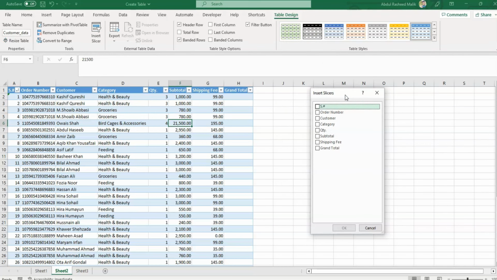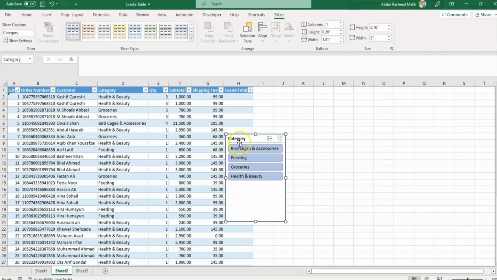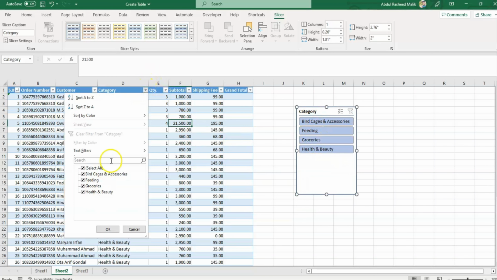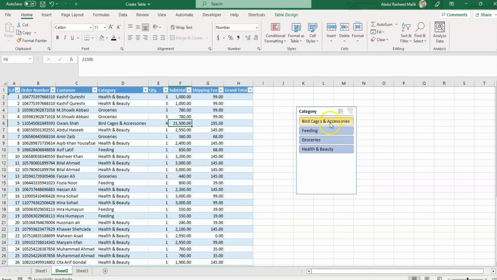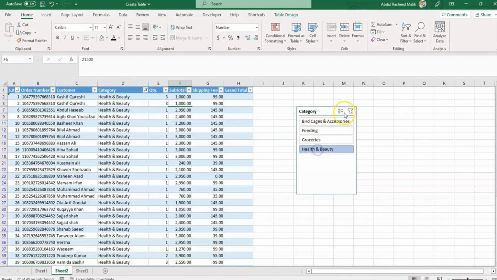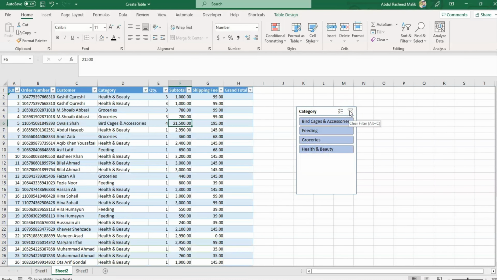Slicers are automatically created, and these are created as per the headers. Like you can see the headers: serial number, order number, customer, category. And now if I need a slicer as per the category, I click the category and it will create a slicer for me. Now these 4 categories are available over here, only these 4 categories, and if I want to sort them as per the categories, it will be sorted accordingly. This will help us. And to view all, click here.